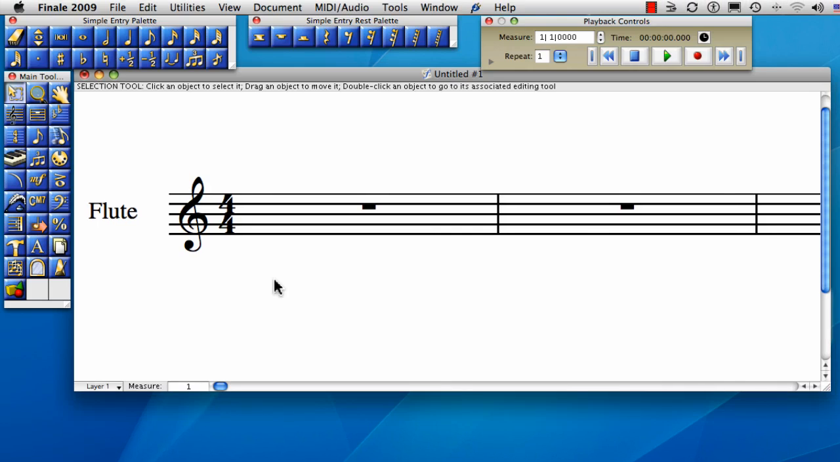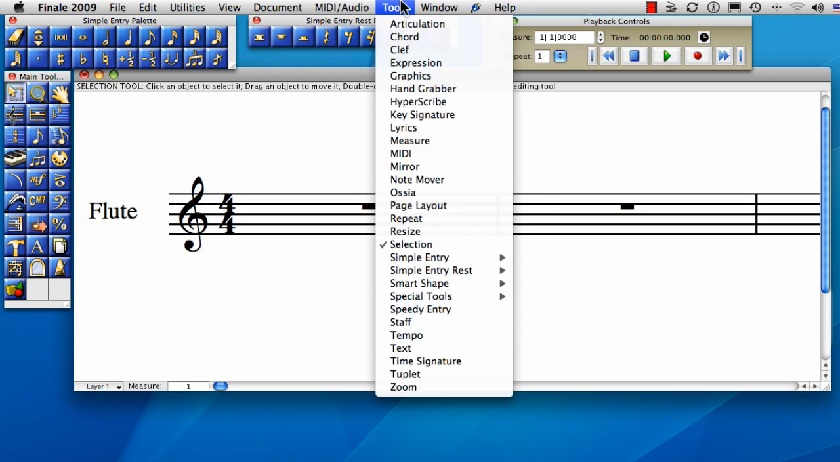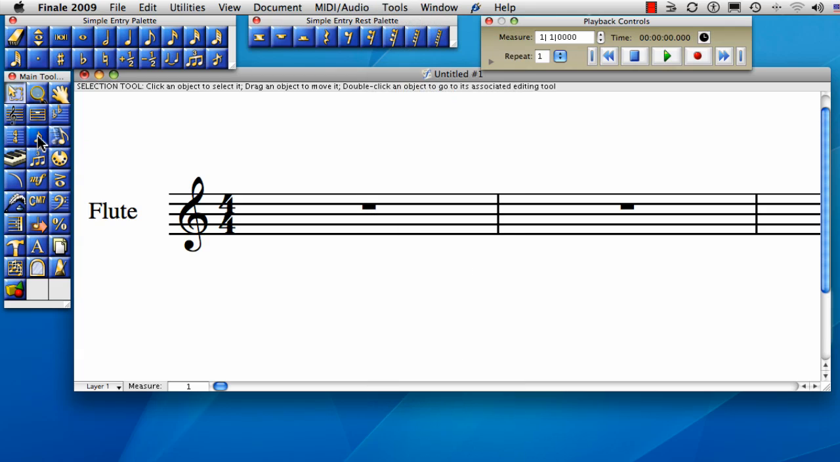We were already in Finale, and we had talked about how the main tool palette is just a graphic representation of all the tools that are located within Finale's tool menu. And in order to enter music notation, we had started to use the simple entry tool by mouse clicking in different rhythmic values or rests. Now, although you can do this, it's not the fastest way to get music into Finale.